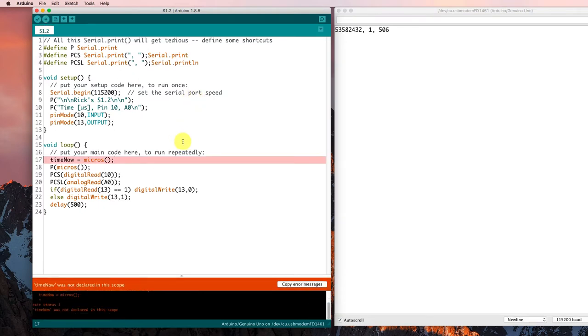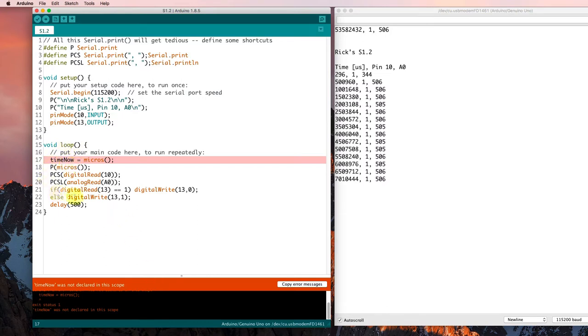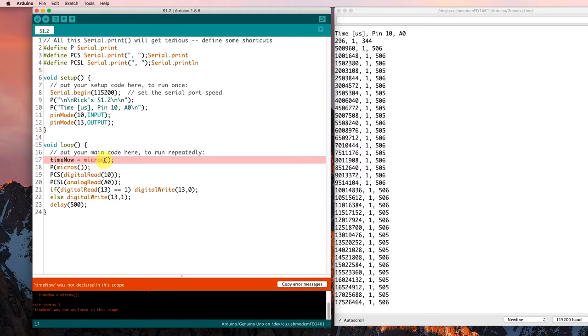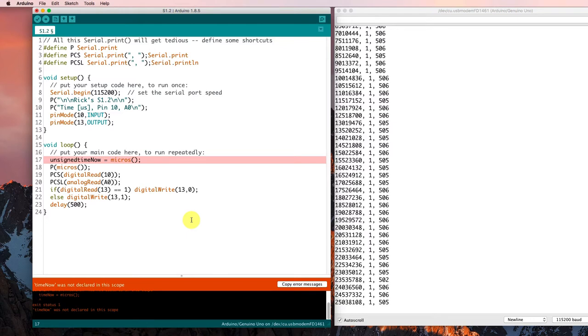And if I compile that, oh, time now was not declared in this scope. Need to make sure I declare the variable so it's visible within the loop. And if I'd like to know what time it is now, I'm going to get a micros value. That's going to be a number between 0 and 4 billion-ish. So it needs to be an unsigned long, unsigned because it goes from 0 up to a large value, long so that it will go up to a large enough value to keep track of the microseconds without just rolling over very quickly.